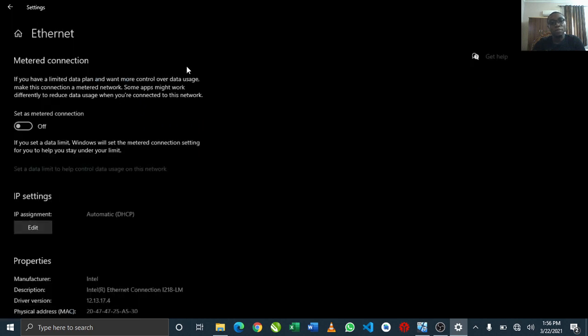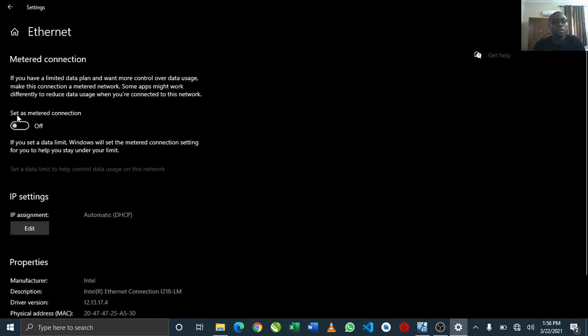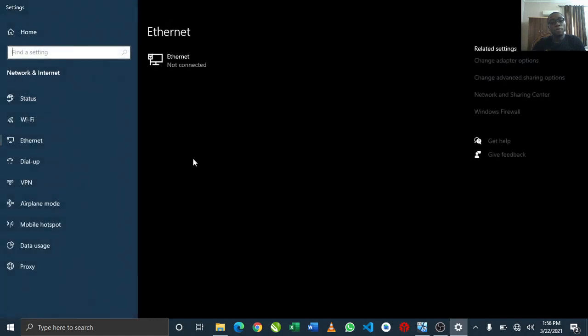Select the Ethernet and click on it. Set it also as a metered connection. By default, you see this one is off, so you need to set it on, and that is all that you need to do for disabling automatic updates to your system. Of course, there are several other ways, but this one I found to be more effective.